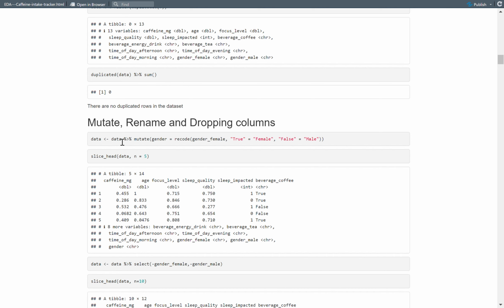Okay, and data, pipe operator, mutate, this gender equal to part here. This would be the header of the column that is going to be born from this command. So gender equal to recode. This recode function is used to replace specific values inside a column. And here I am telling it to look inside the gender female column, and where there is true, it should be female, and wherever the value false appears, it should be male.